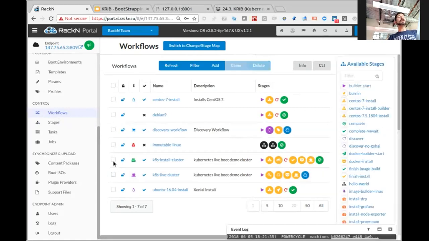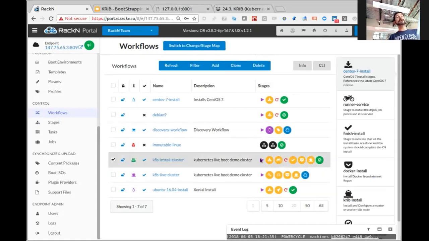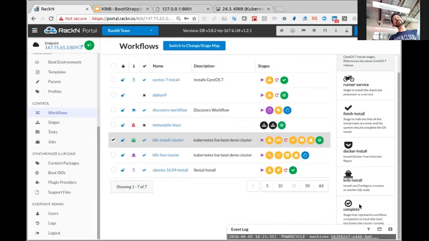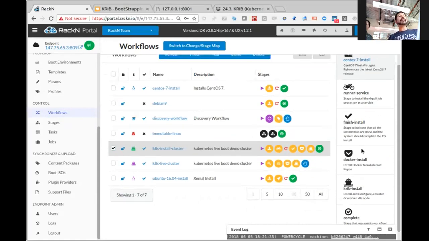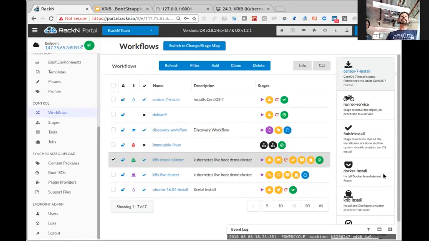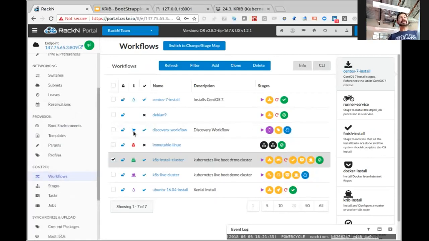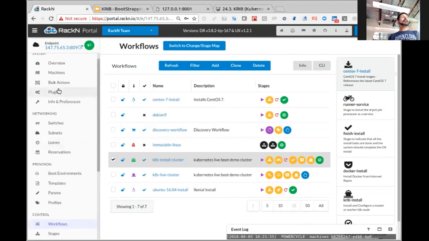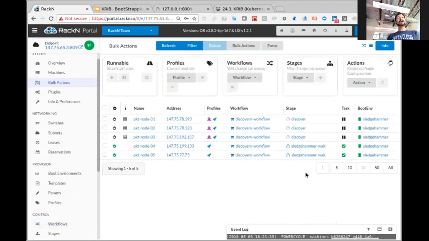If I wanted to install it to actual disks, Shane's built this K8s install cluster, which does a CentOS install, installs the runner, waits for it to finish, and then it does the same steps, installs Docker, and does the crib install. Notice it doesn't do a mount disks because this is actually running on the disk from that perspective. And so it's a pretty straightforward mapping from that perspective of how this is going to work.